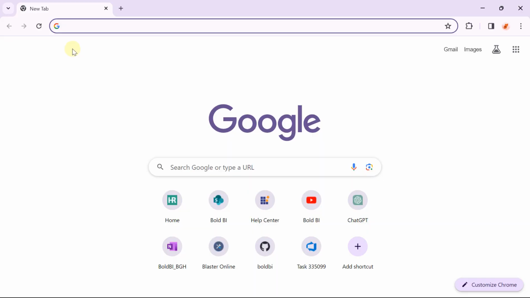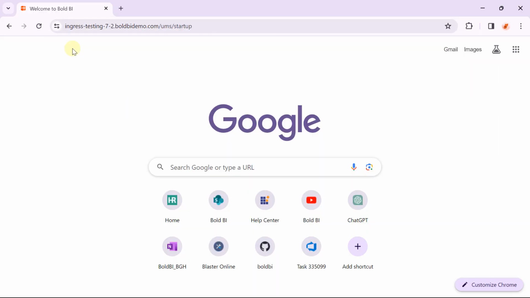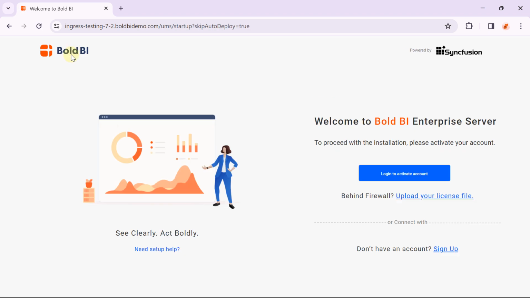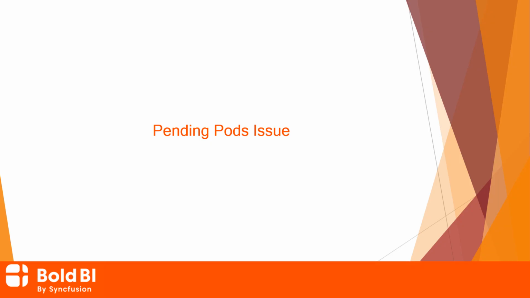After reinstalling, open your browser and enter the address where the application is deployed. Now, you should see that the application has been deployed successfully. Next, I will show you the pending pods issue and the steps to resolve it.